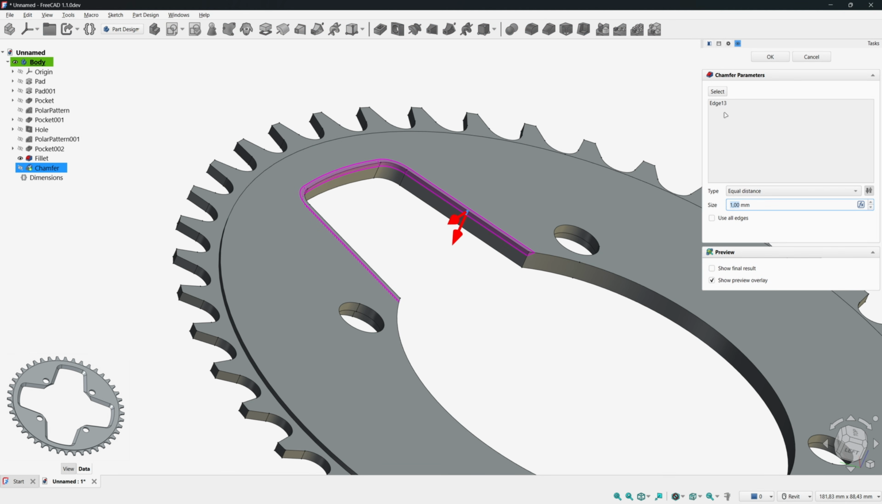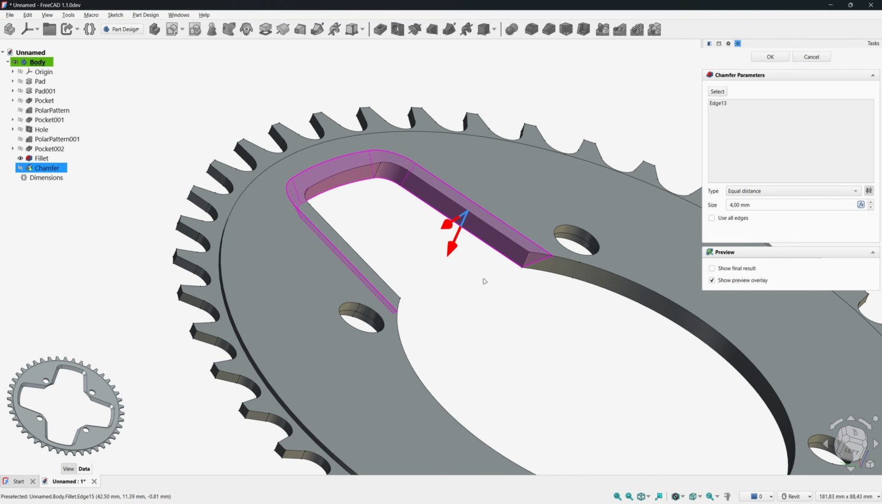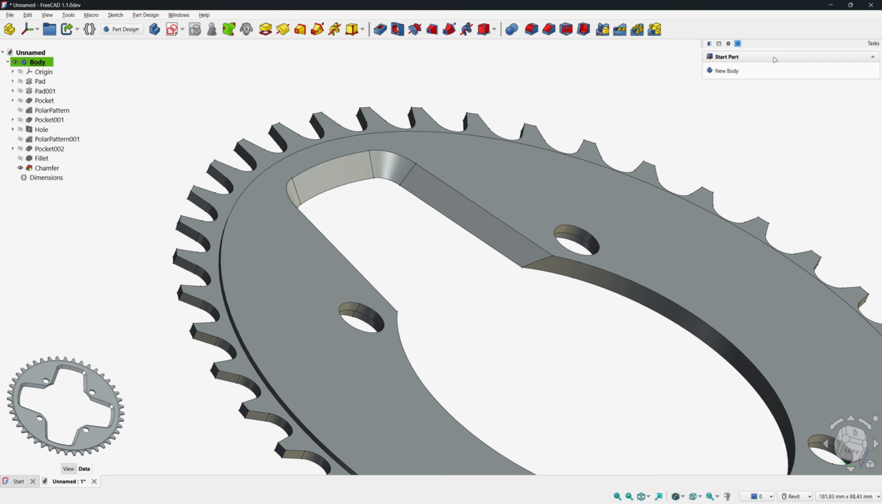In the task menu, set the size to 4 mm. But as you can see, it doesn't work. FreeCAD refuses. You need to trick it by entering a value like 3.9999 and then the chamfer will be created. You can accept the operation once it's done.